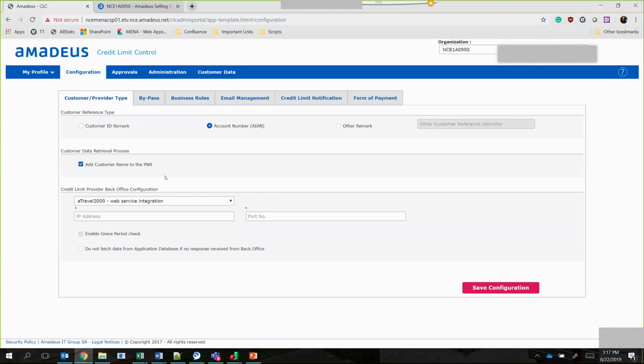Okay, because of insufficient funds. Let's say the customer was notified about it. They topped up the amount, the credit, and then the travel agent is notified that the top-up is done, and then the travel agent comes back to the same PNR.